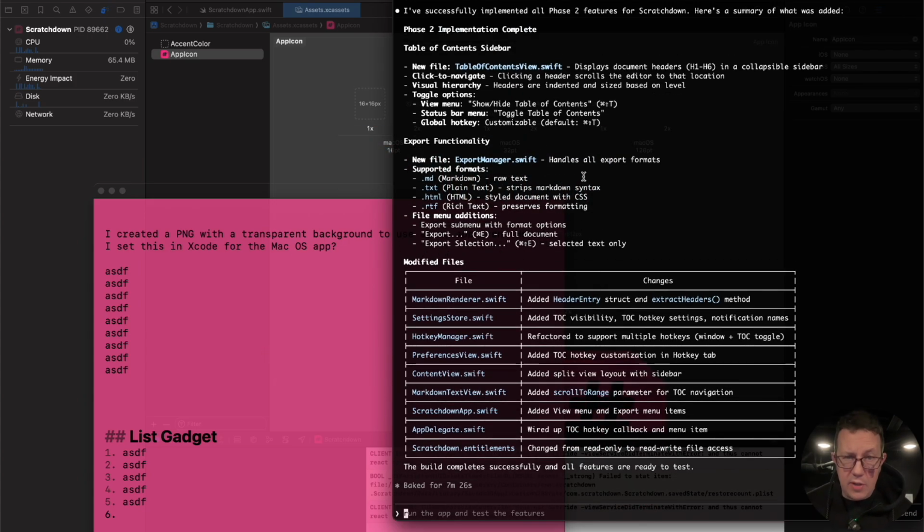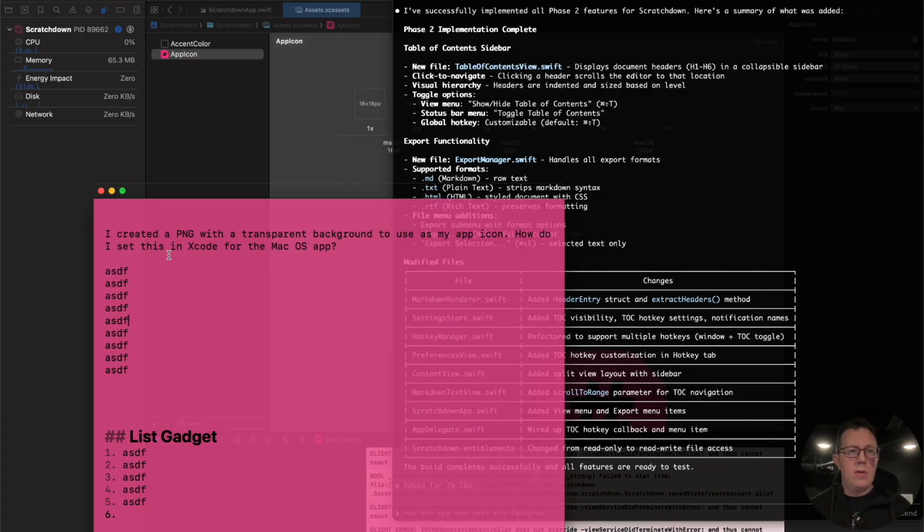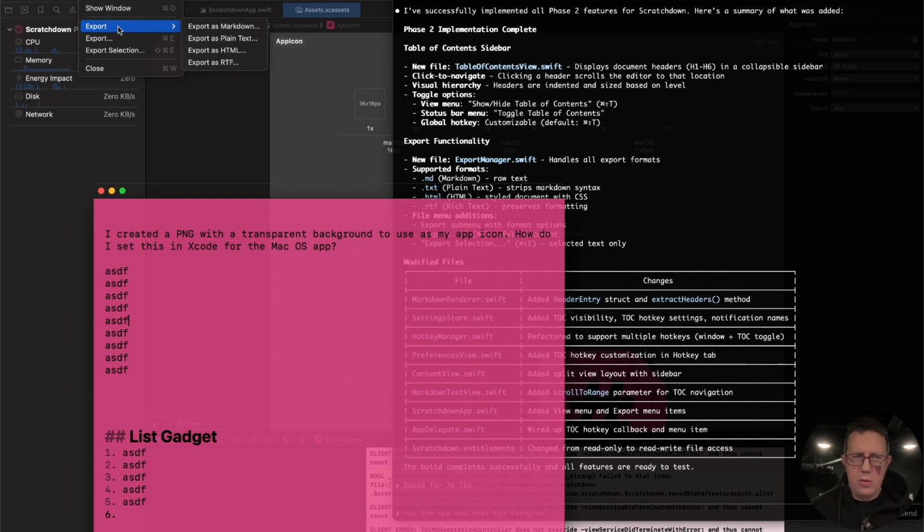All right, export functionality, new file, export, handles all functions. How do I actually, file menu additions, file, export. Oh, okay, Scratch down, file. Oh, okay, what is this? Oh, export selection. It doesn't make sense though, does it?